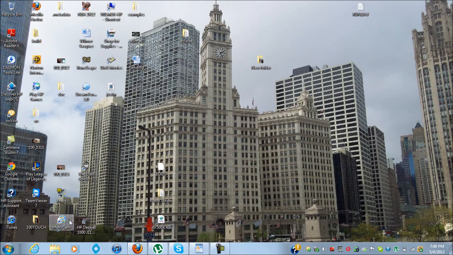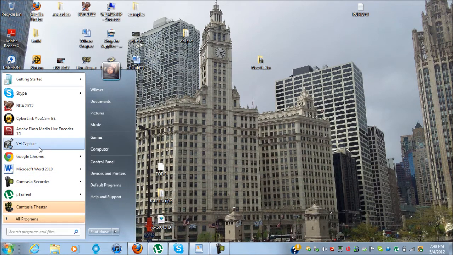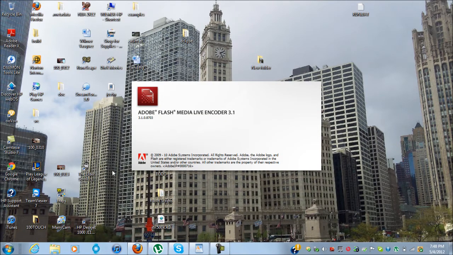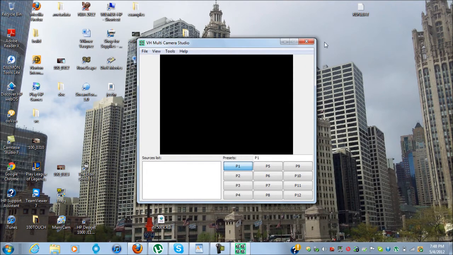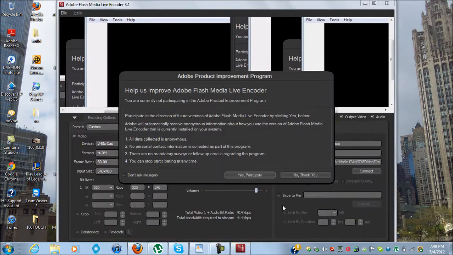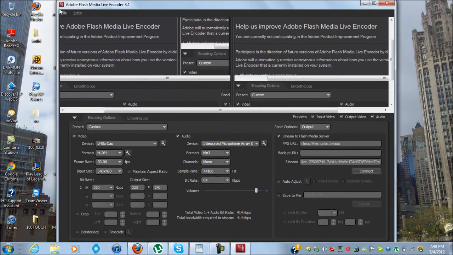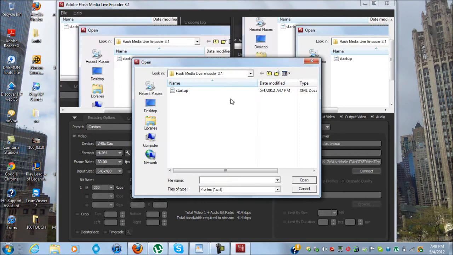And next you would just want to click start and look for Adobe Flash Media Encoder. Once that pops up, you want to open your config file.